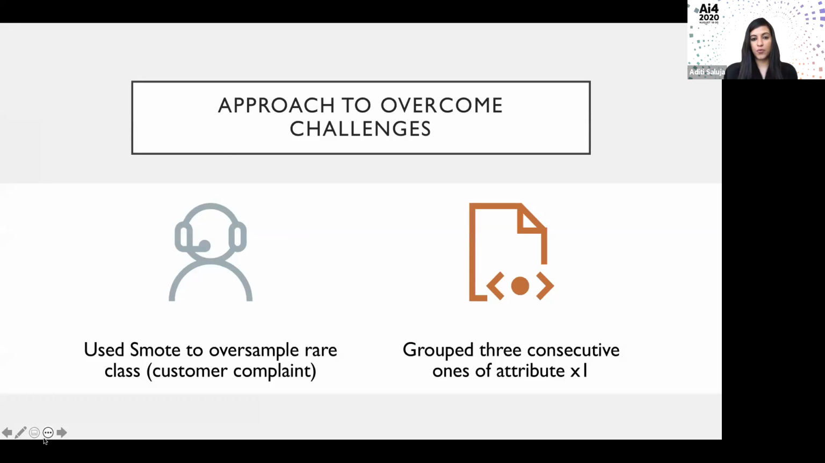These are the approaches that I took to overcome those challenges. The first thing that I did was to use the SMOTE package to oversample my rare class. The SMOTE package uses the nearest neighbor to oversample the data. Once the data was oversampled, the other challenge was that X1 was overpowering all the other attributes.